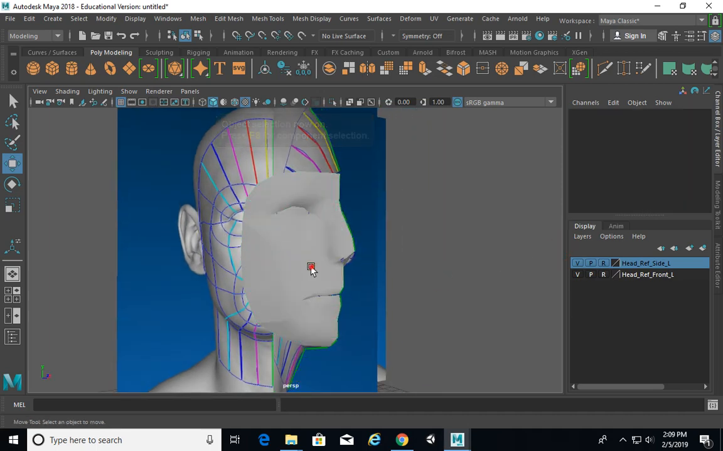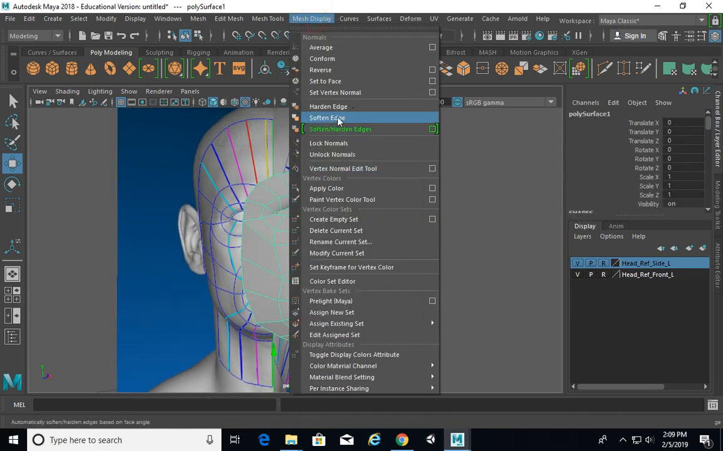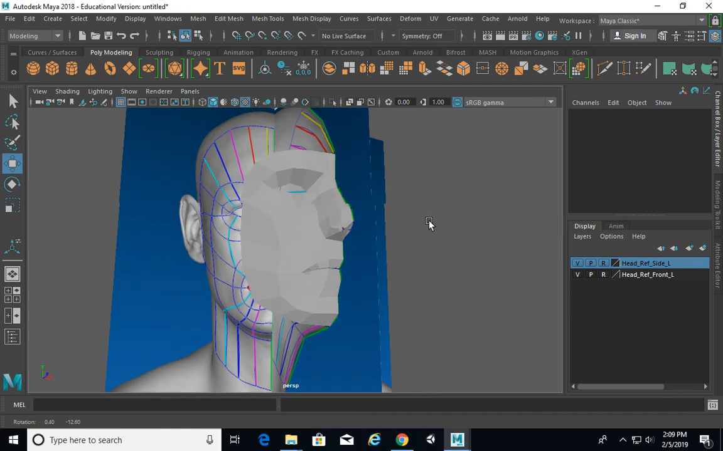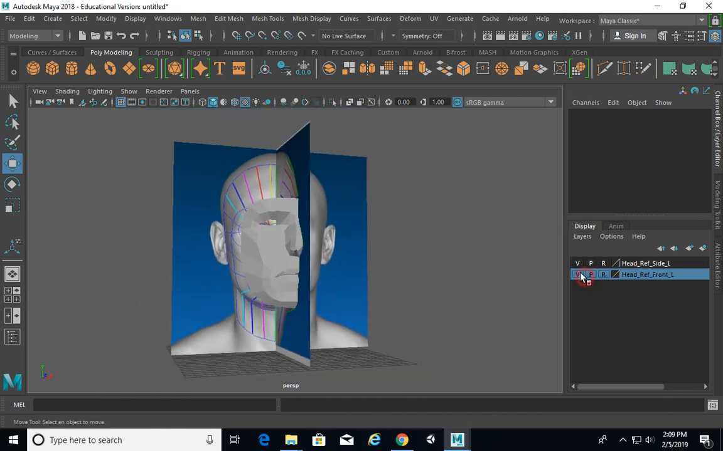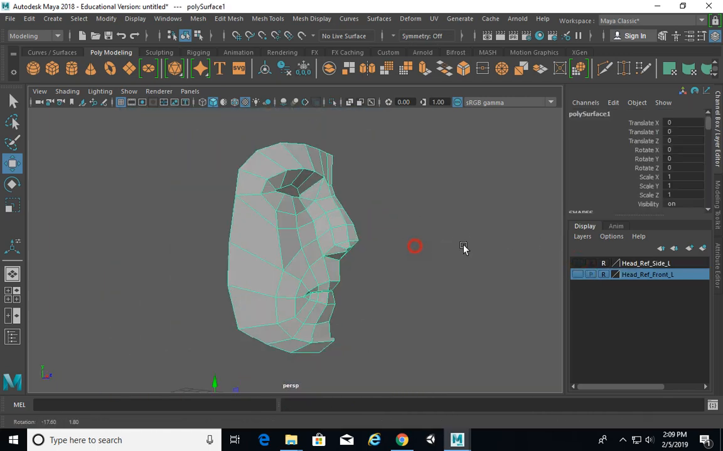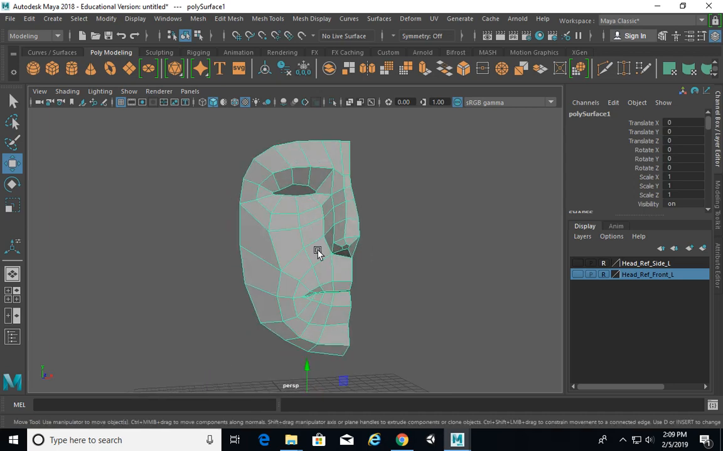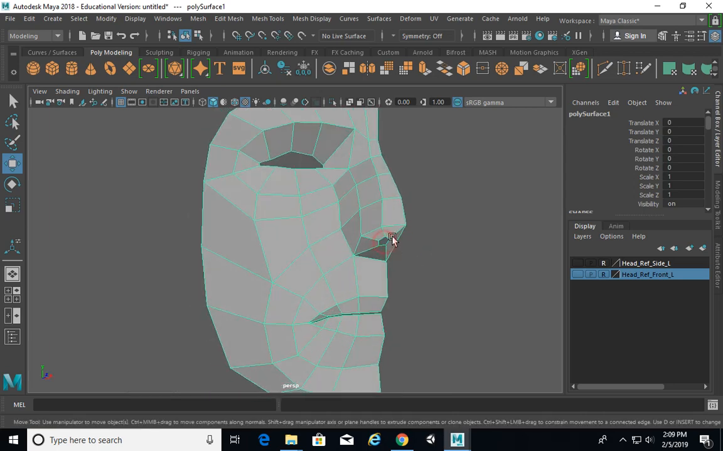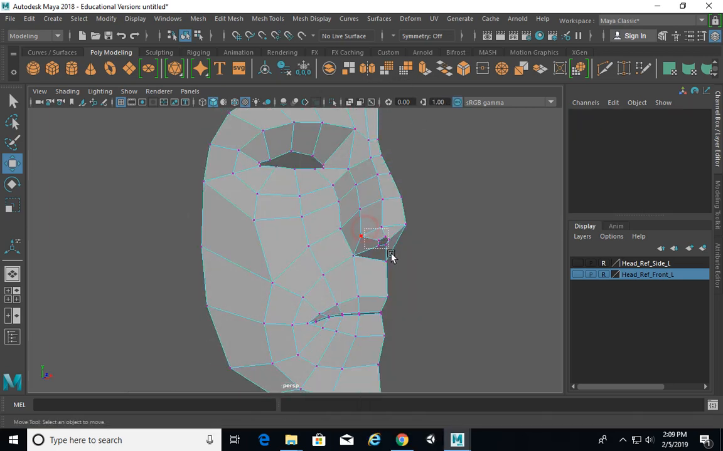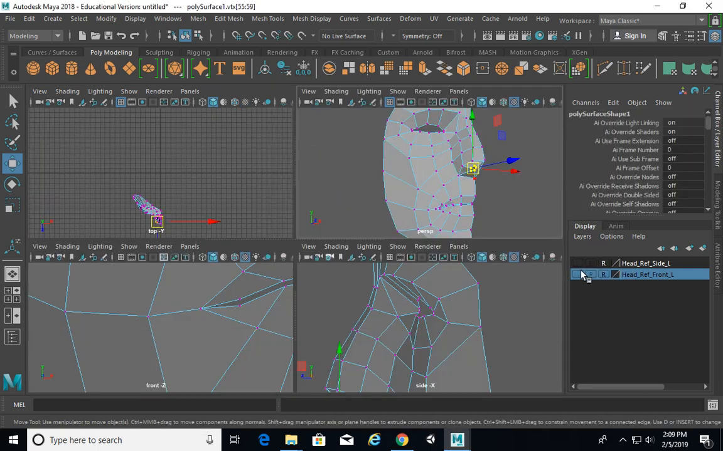So that is my base. I'm going to come into mesh display and say harden edge. There we go. And then if I hide the reference planes, check it out. I can fix that nostril now. So I'm going to grab all of those points.